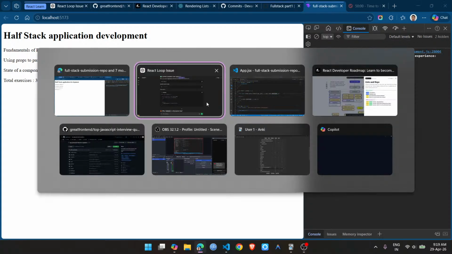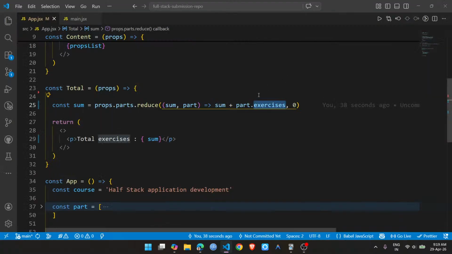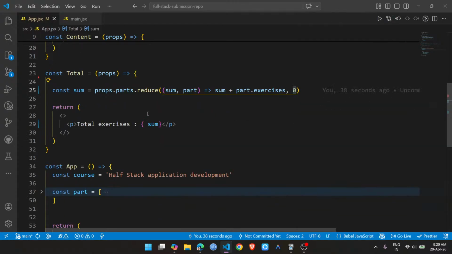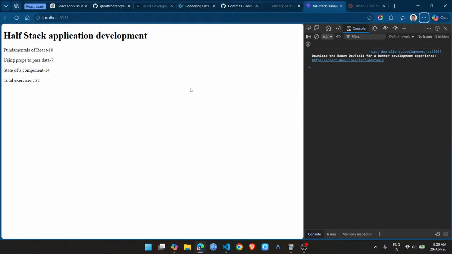Okay, so it's working. I see. This was what I was doing wrong. I'm already using the inner values through the parts prop, and when I'm passing sum and part, I already have access to those inner values. So all I have to do is use the accumulator. Then part dot exercises loops through one by one, for the zeroth index, the first index, and the second index. Our first accumulator will be 0.